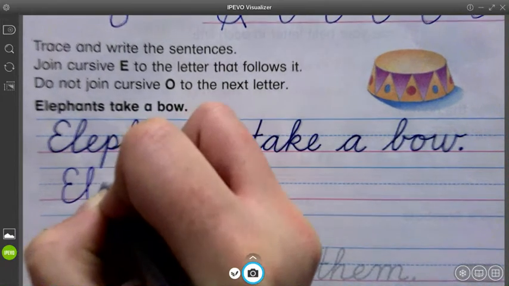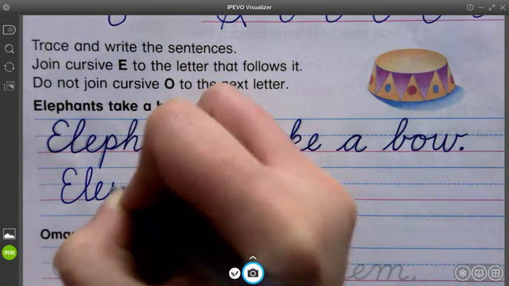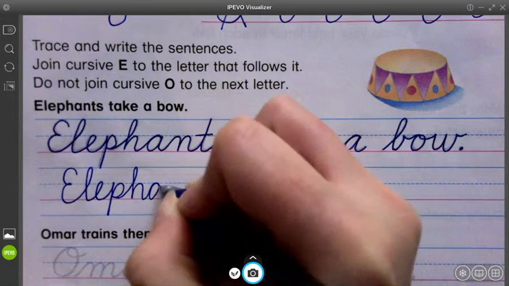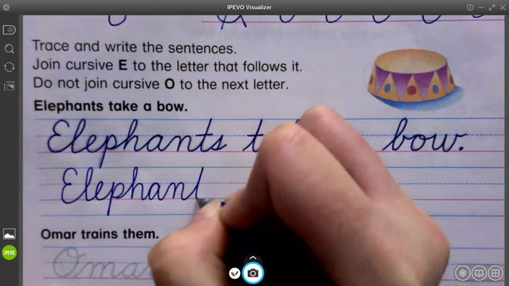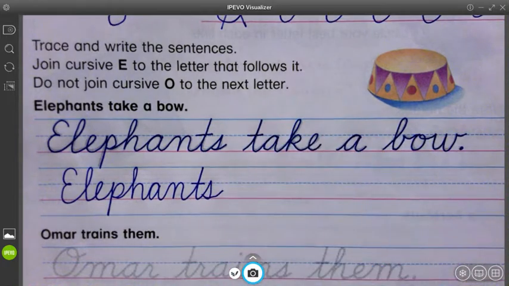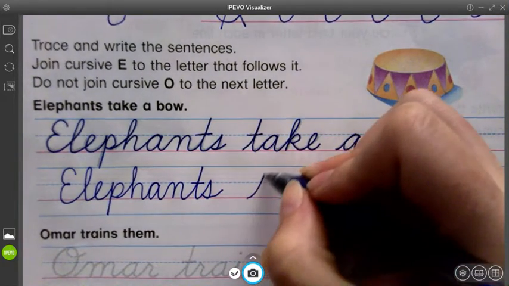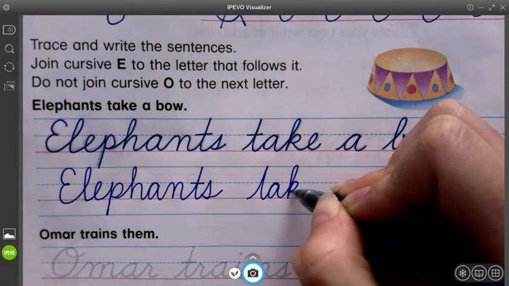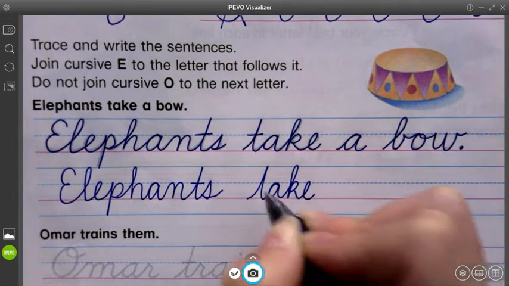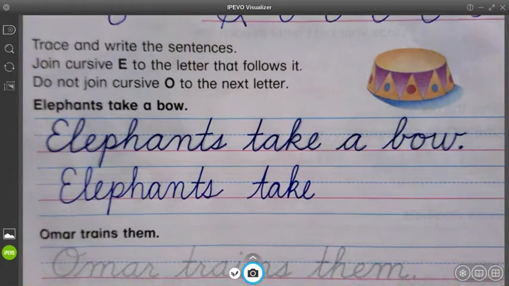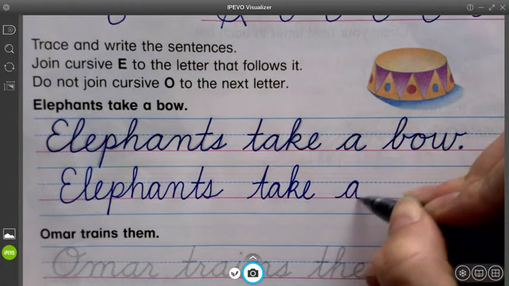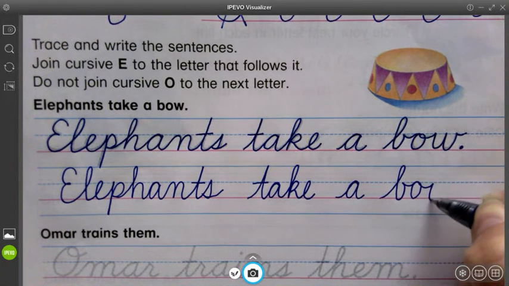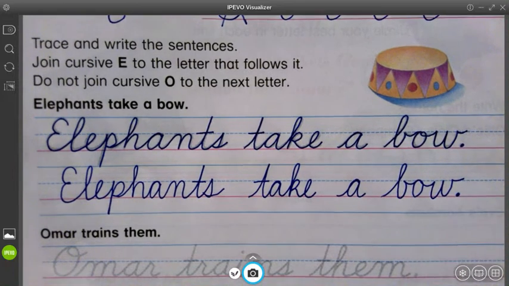E, L, E, P, whoops, H, A, 1, 2, T, A. The loop stays above the dotted line, and then K gets that smaller loop. Up and over A, L shape, back up, period.